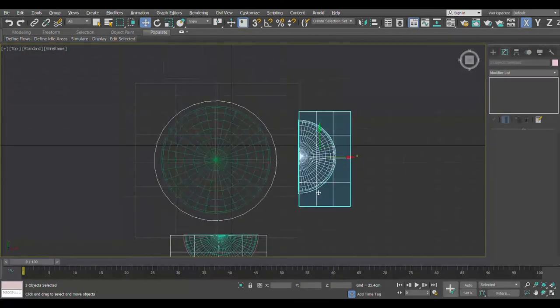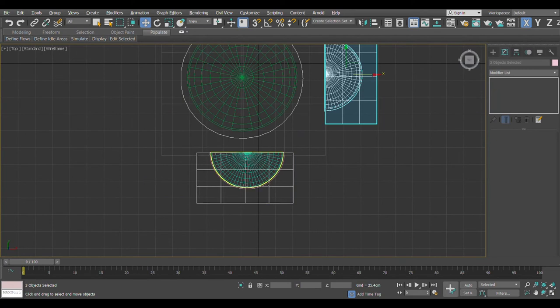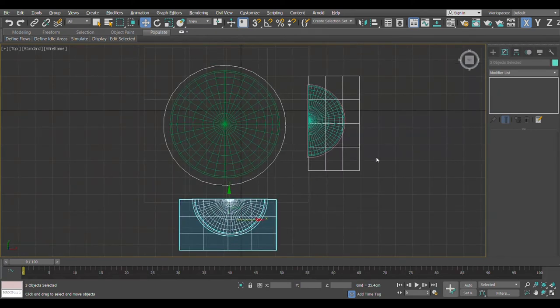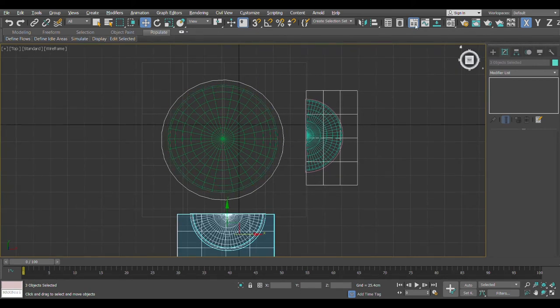Yes. Now, I want to show you the next command. Instead of moving it, rotating it and everything, I want to mirror this over here. There is this command in the top. You can find it here, mirror. If you click here, it will mirror the object.